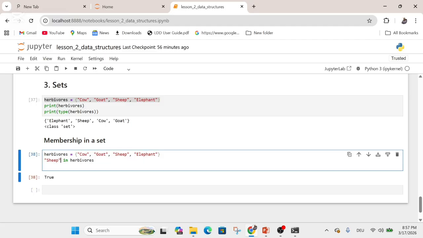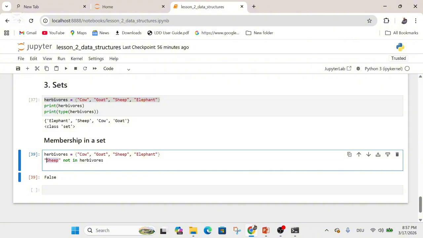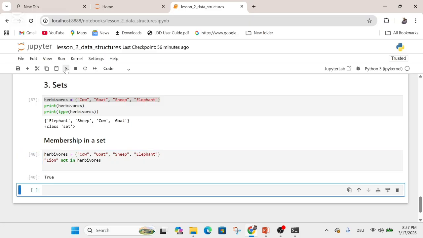So let's say sheep not in herbivores. Let's check whether it is not in herbivores. It is executing false because sheep is in herbivores. So let's say lion. So it is true that lion is not in herbivores. So this is how we normally check membership in a set.